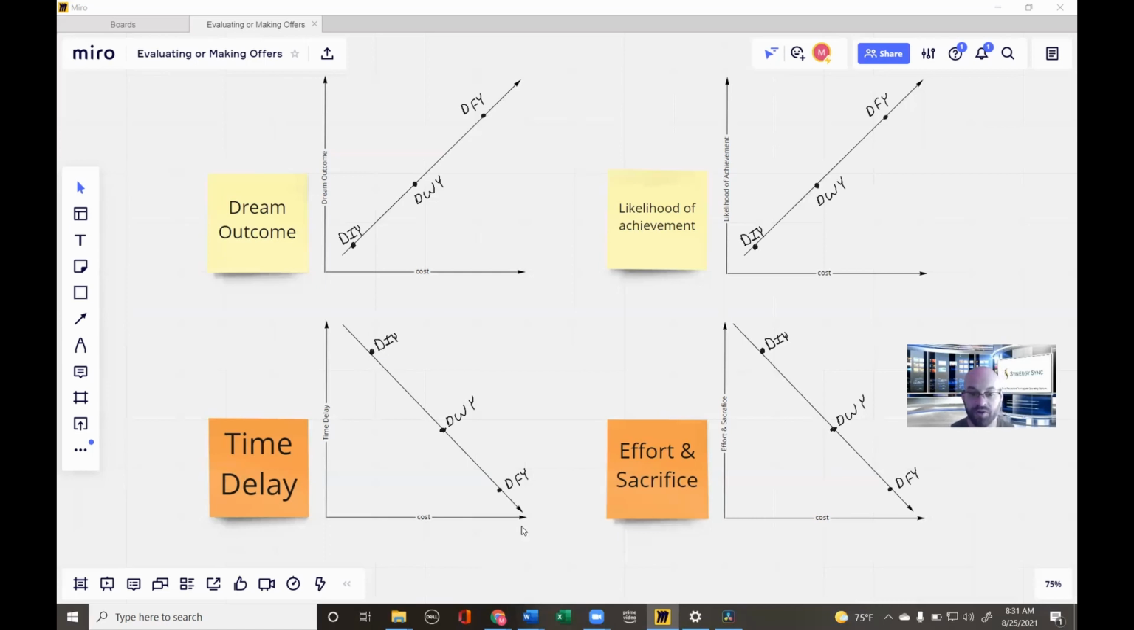The done for you solution is the reason that you pay $10 or $20 a month for a gym membership DIY, but $50,000 for liposuction. This is also why, say, Xanax is a multi-billion-dollar industry and meditation is not. DIY generally ranks lower in reflection of dream outcome and likelihood of achievement, higher in time delay and effort and sacrifice, but they're cheaper approaches.